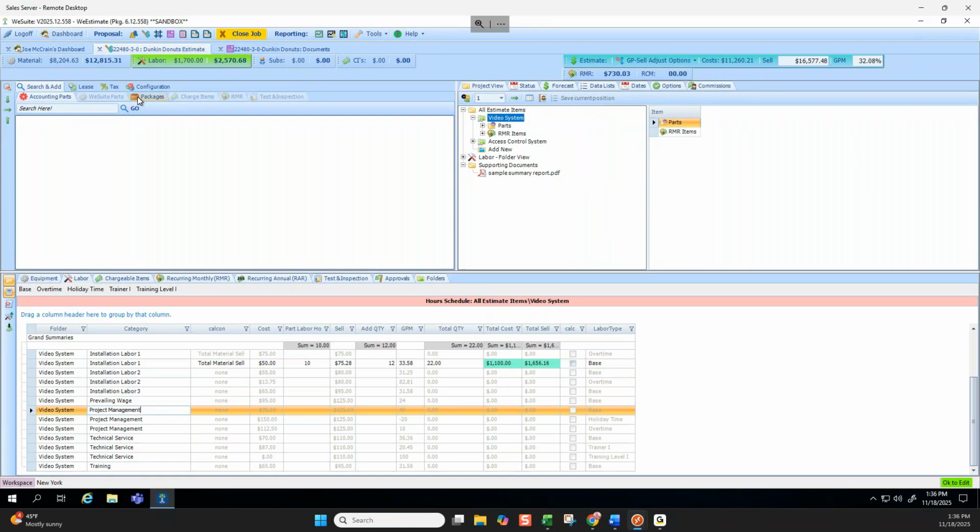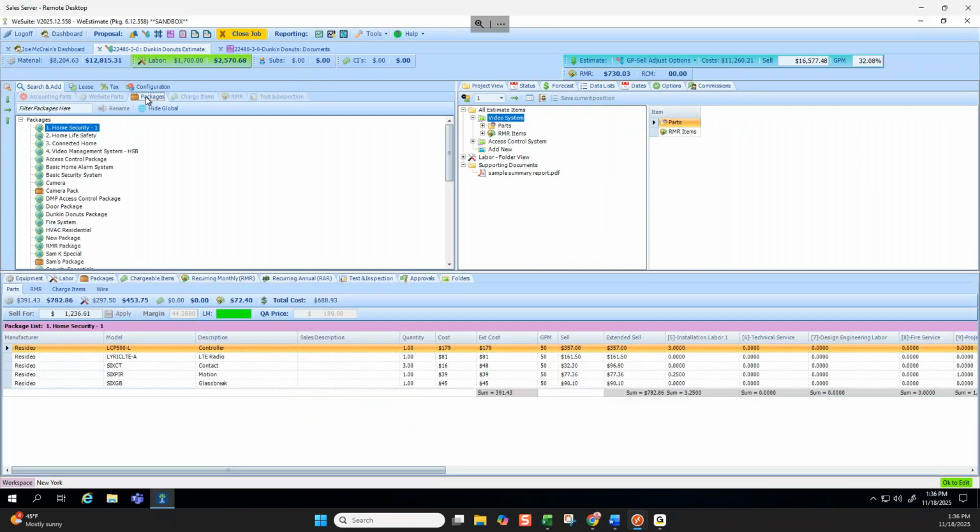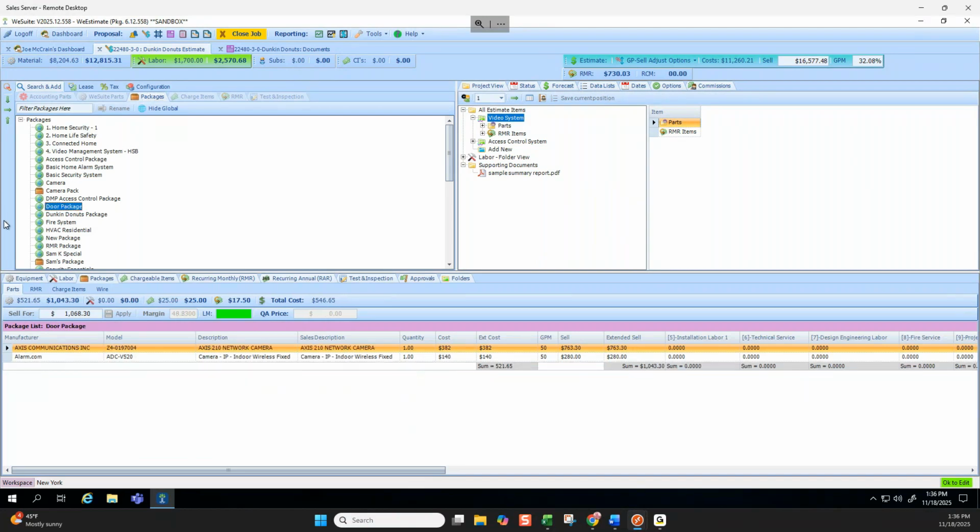And then you, of course, have just packages, which outside of all of this, you can just say, hey, this double door package always comes with all its components, its labor, its chargeable items, its services. And then I can just say, I have 4 doors on this job. And then it just brings everything in at once.